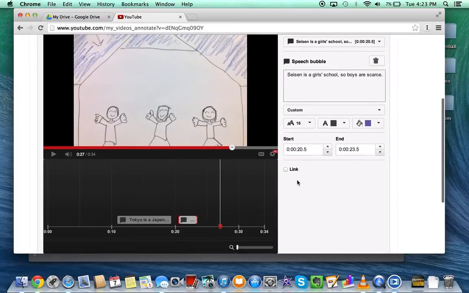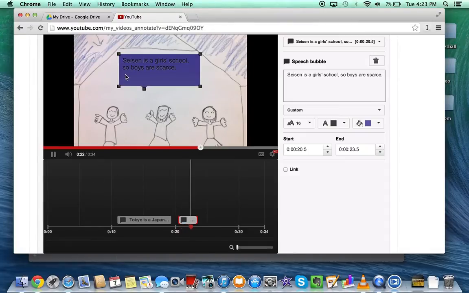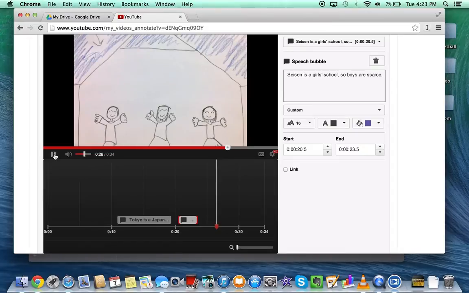And again, the same thing that happened before, it disappears a little bit too early. Another example is Seisin is a girls' school, so boys are scarce. So again, I want to make this last a little bit longer. Put your cursor here till you see the arrow and drag it out, and then it will stay longer.